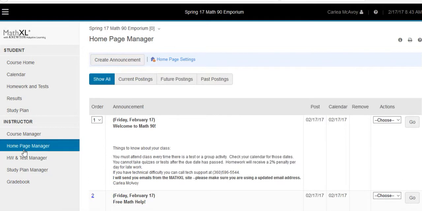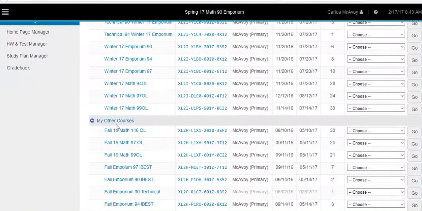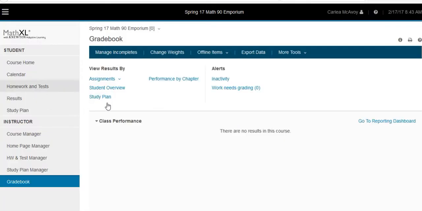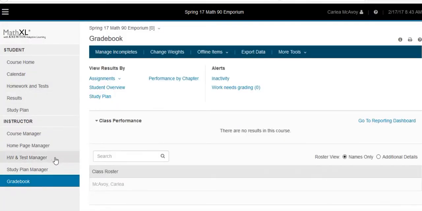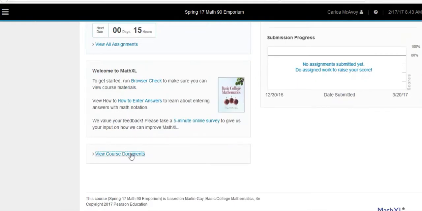So there's that. Also, if you go to, not Course Manager, that's not what I wanted to do. If you click on the grade book after you've been in a class, it goes back to the last one that you were in. Go to Course Home, that's what I meant. If you go to Course Home, you can go down to that View Course Documents.